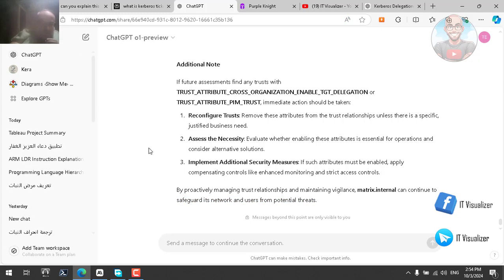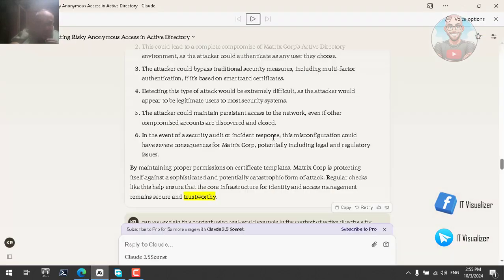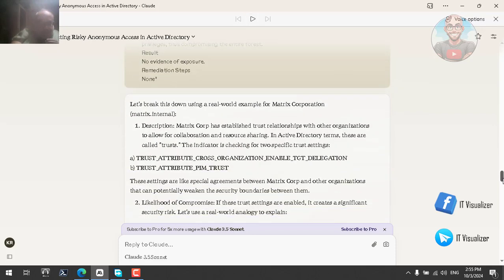I think the answer is not that good anyway, because he has explained one attribute only, which is the Kerberos ticket granting ticket delegation issue, but he has missed the SID filtering. Anyway, let's see Claude's answer concerning this topic, and see if it can explain it better.